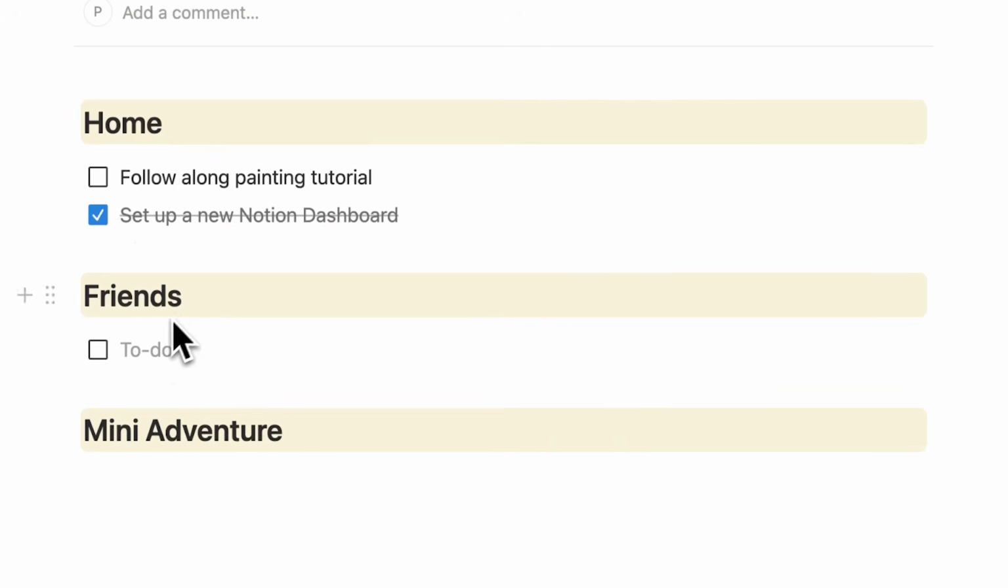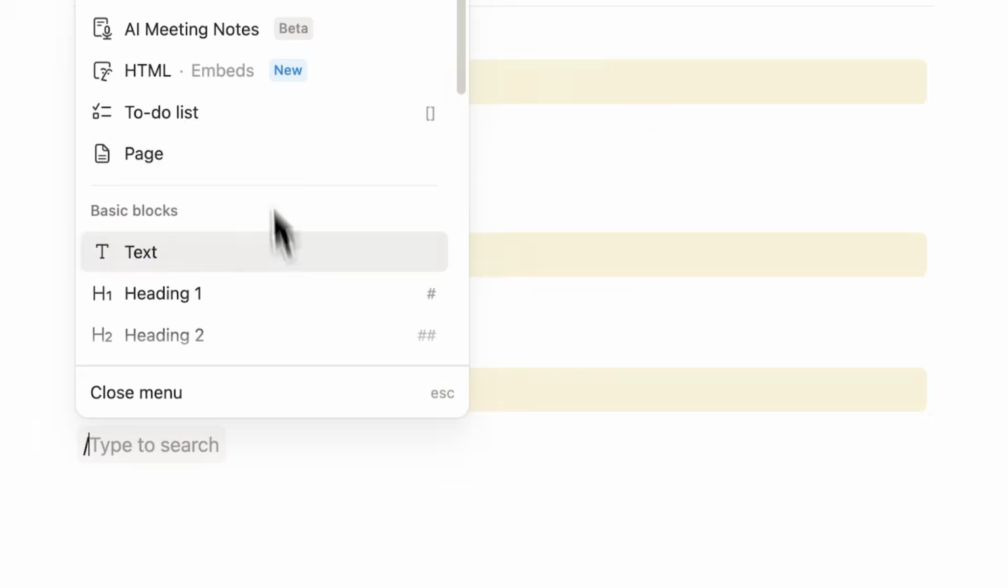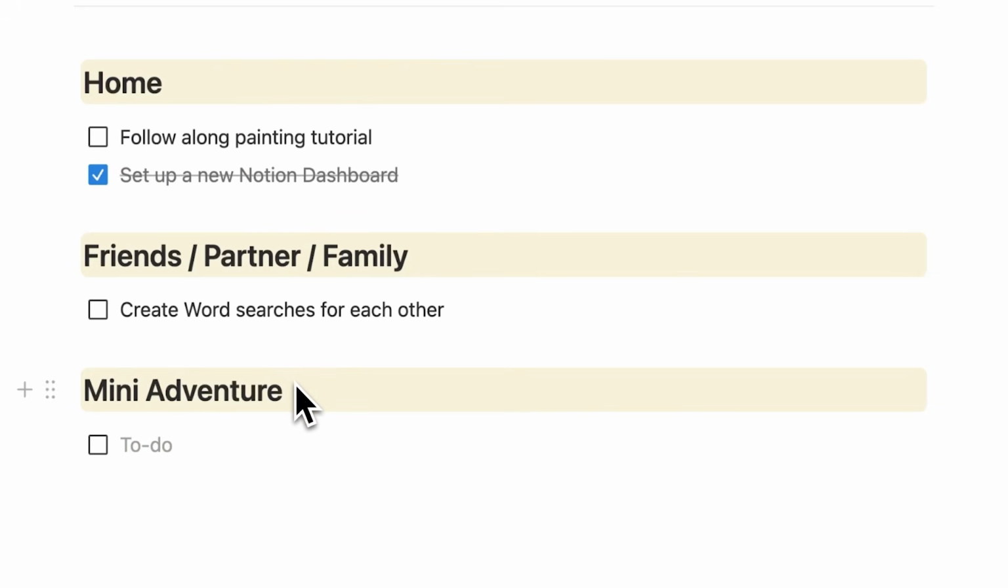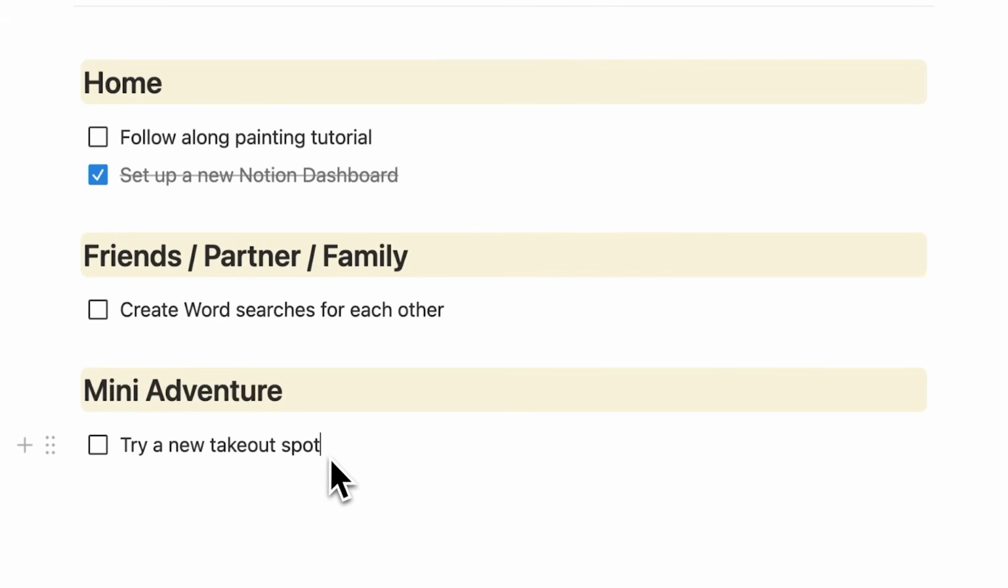Under this friend category here, you'll add anything that you do with friends or a partner or a family member. And then mini adventure is anything that you do after work or after school that maybe takes 1 to 2 hours to do, because you're probably too tired to have a big adventure. So let's say something like try a new takeout spot.